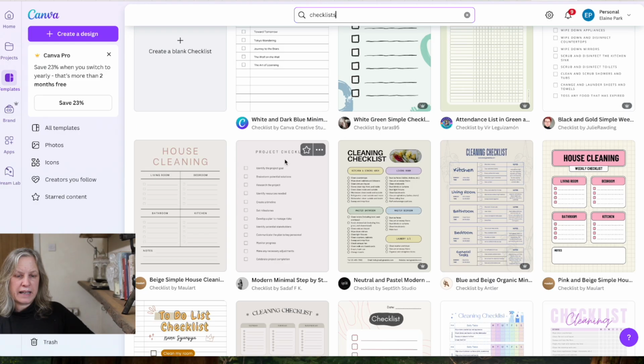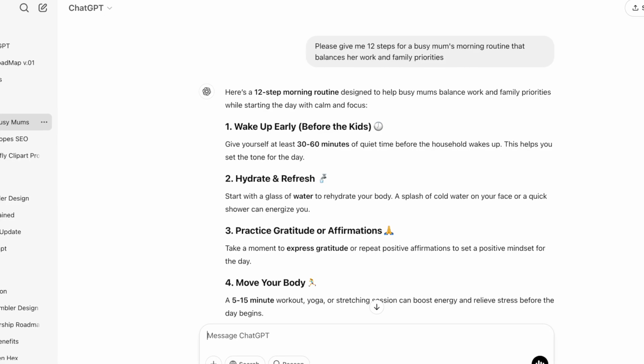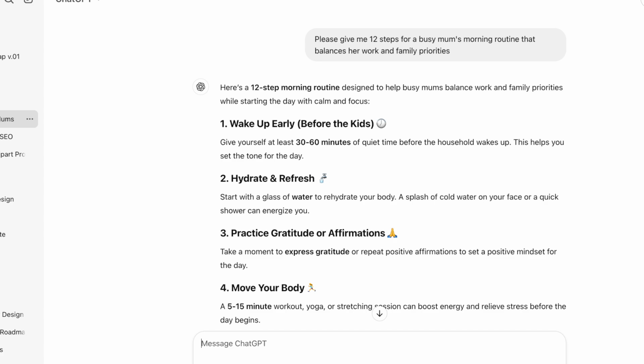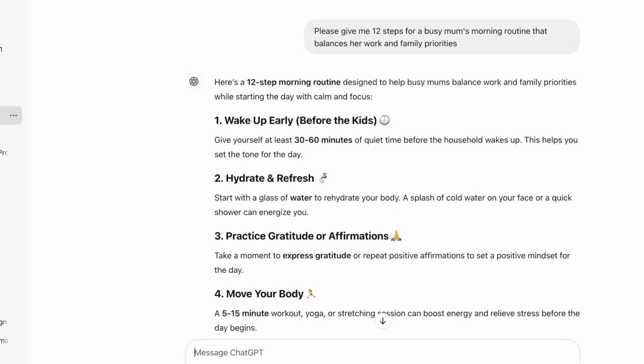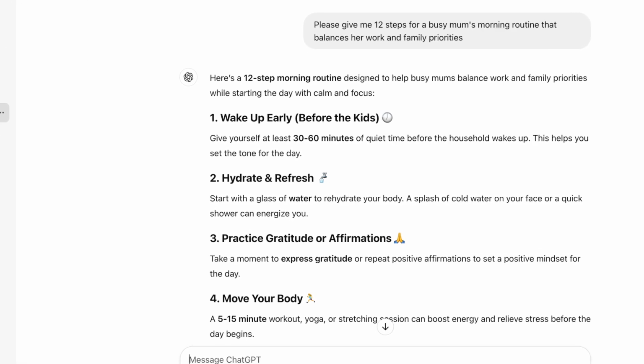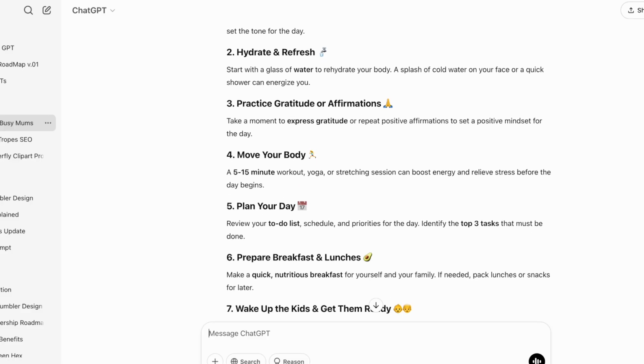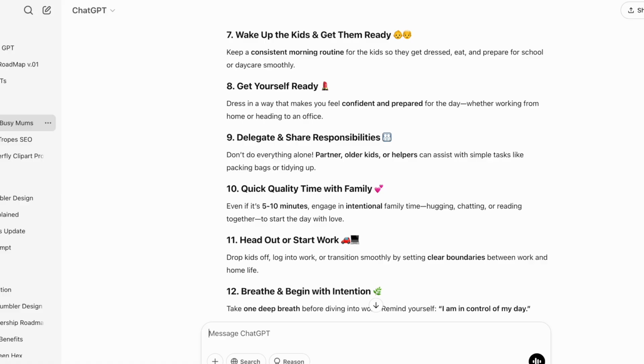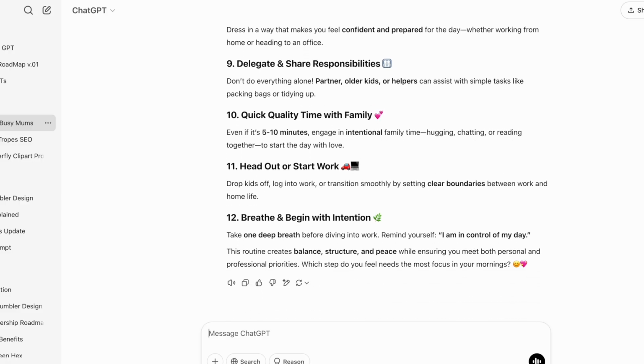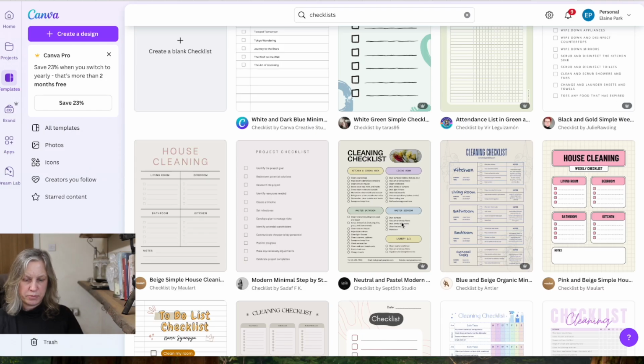And you could use something like this checklist here if you wanted to create, say, a morning routine for busy mums. You could go over to ChatGPT and ask it to give you 12 steps for busy mums to do in their morning routine that balances their work with their family. And there it gives you 12 things that a busy mum could do to create a morning routine that improves her self-care and still works with her family. And they're great actionable things.